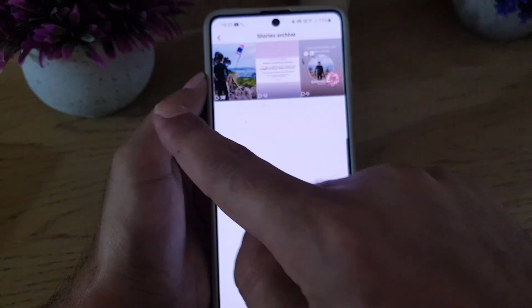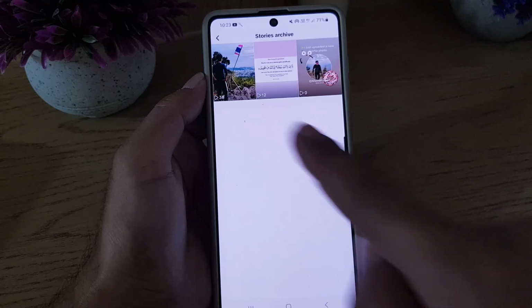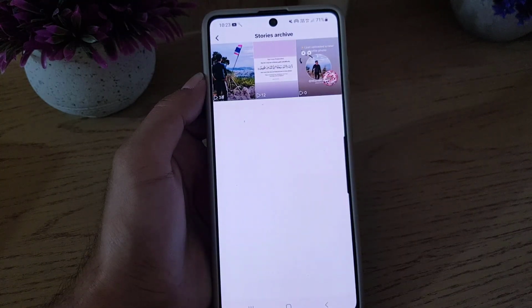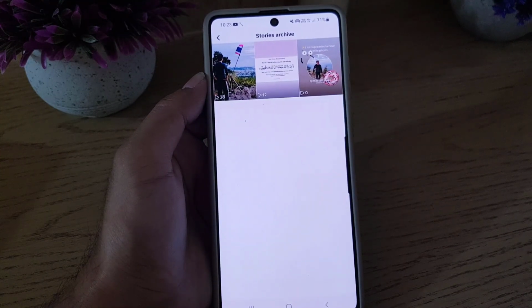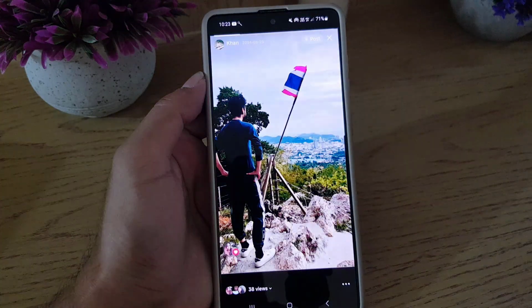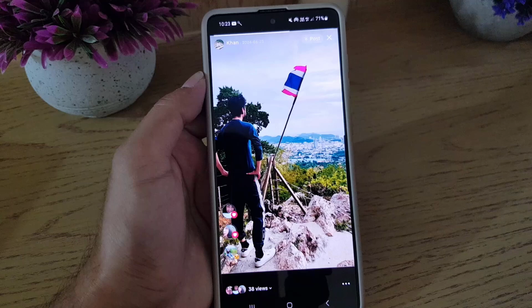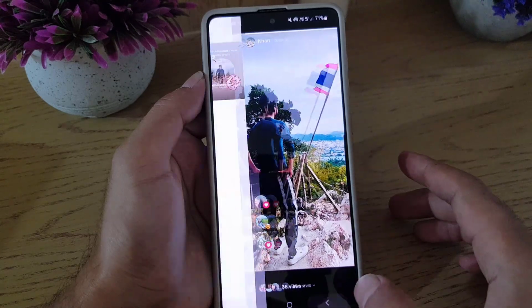And here you will find the archive of all the stories that you posted, maybe since you started using the TikTok application. So you can see it. You can just tap on any one, and it will open as well. And you can see the views and the likes that you got, and you can post it again as well.